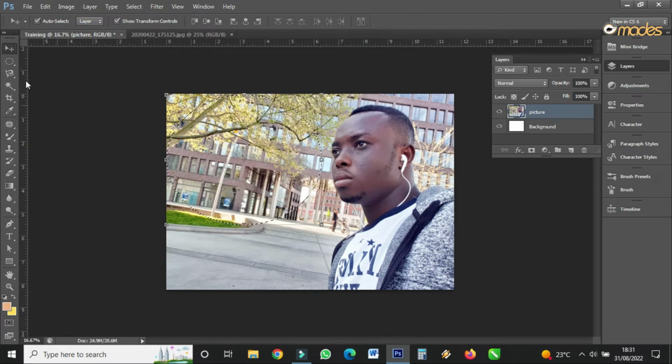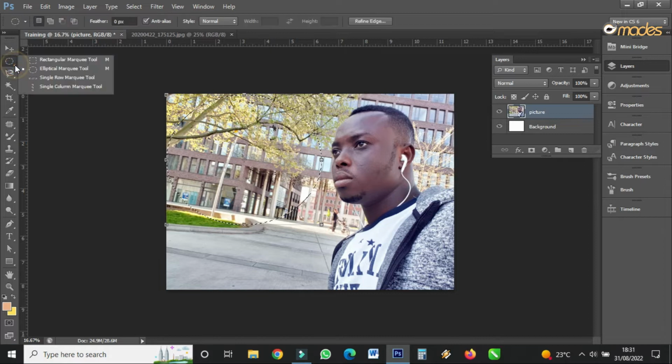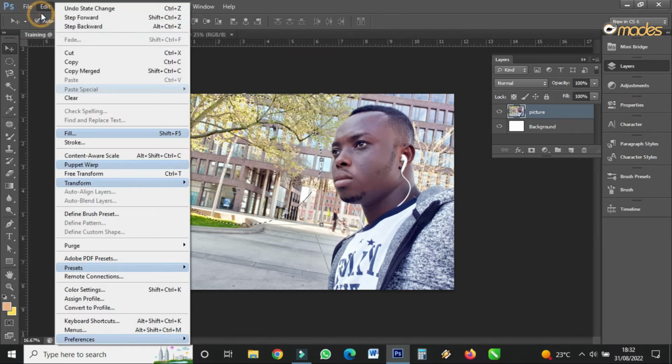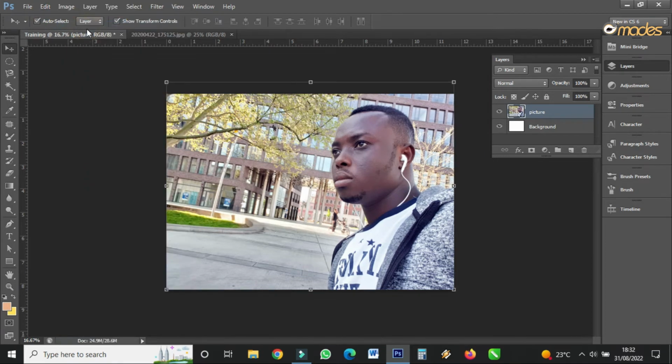See, like I told you, all the tools here are performing the same function, but just that this one is rectangular. So this one, I just want to remove the selection, so I'll just come here, step backward, like this. And like I told you, they are all the same function. Okay, just that this one will select rectangularly. Okay, good. So let me come to step backward.